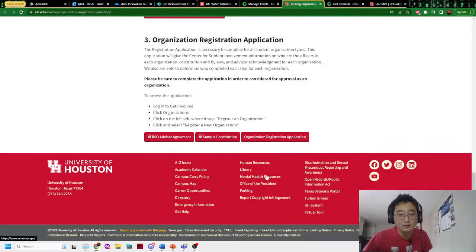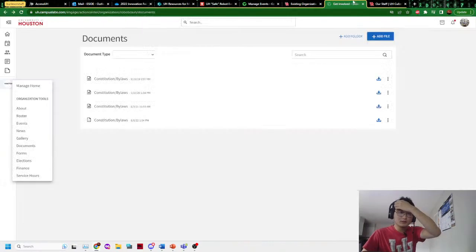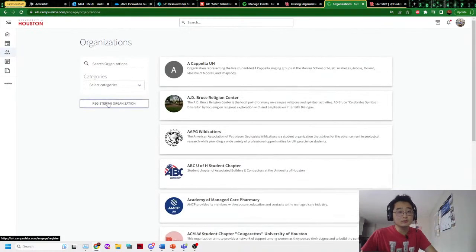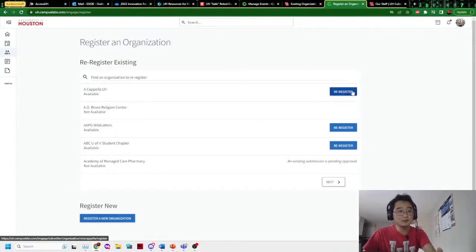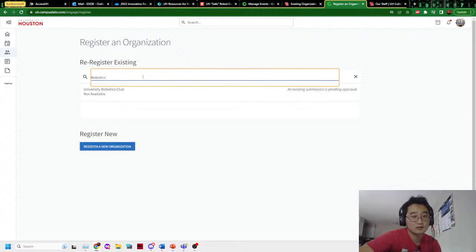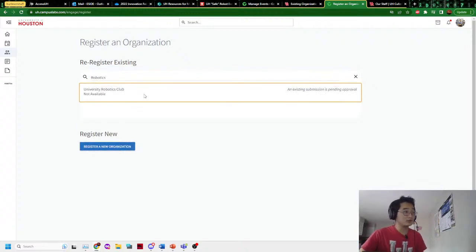Existing organizations register through, click on organizations, so it's over here. On the left side, we registered organization. Okay, so you can re-register your organization right here. Find your organization here, so it's like robotics. Yep. And you'll see this already being re-registered. Or you can click down here to register a new organization.